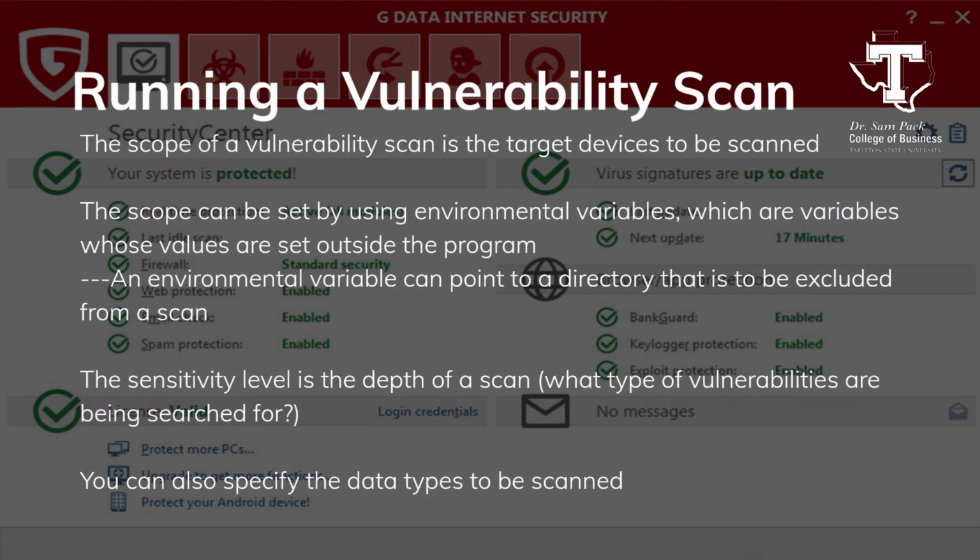When setting up a vulnerability scan, it's important to define its scope and sensitivity. Scope of the scan refers to which devices or systems you want to include in the scan. You can set this scope using environmental variables. For example, you might use these variables to exclude certain directories from being scanned. Sensitivity level determines how deeply the scan will probe for vulnerabilities. You can adjust this based on what types of vulnerabilities you're looking for.